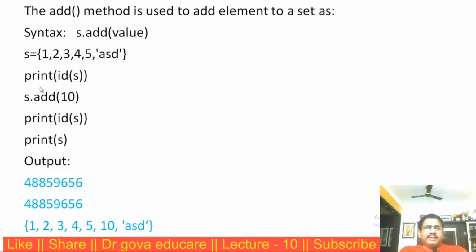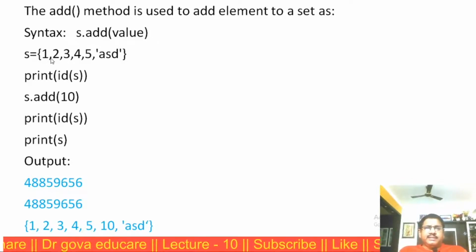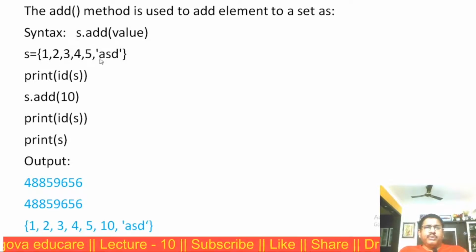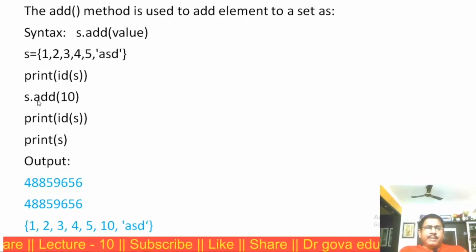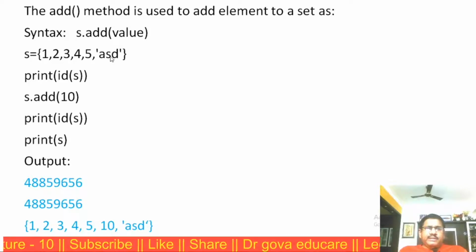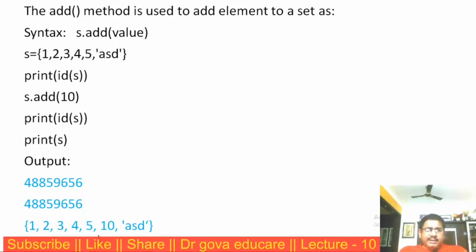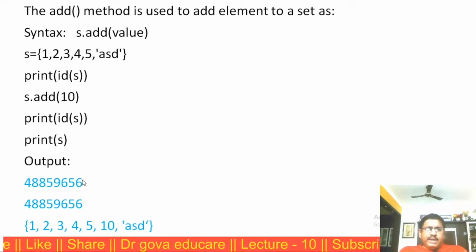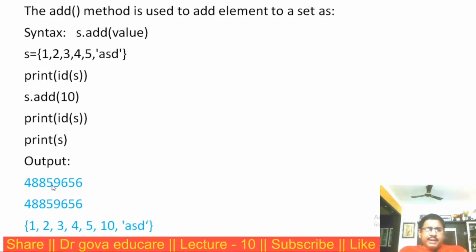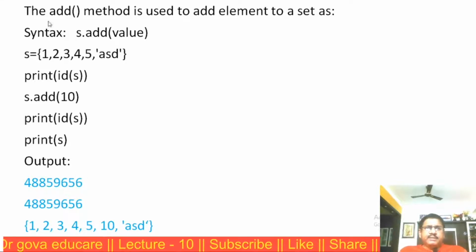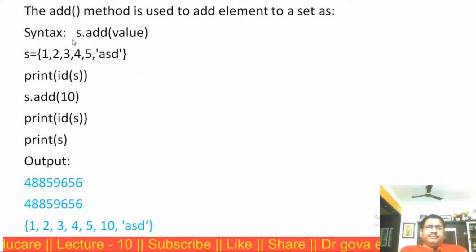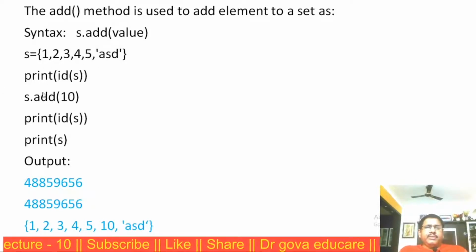Now this is the example. This is the set 1, 2, 3, 4, 5, some ASD. I am adding 10 to the set. After adding, this is the output. Before adding and after adding, the ID is the same. That means set data types are mutable.